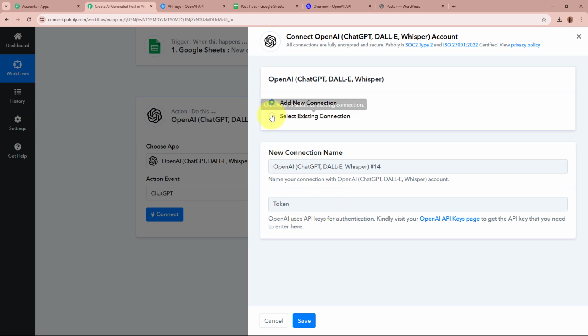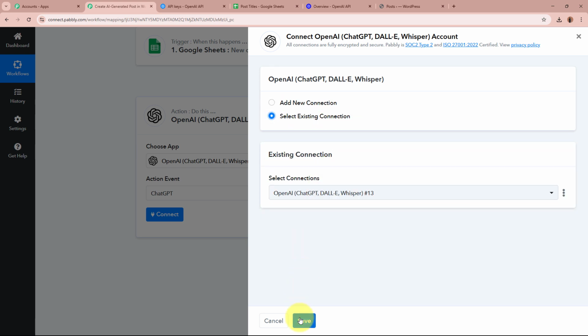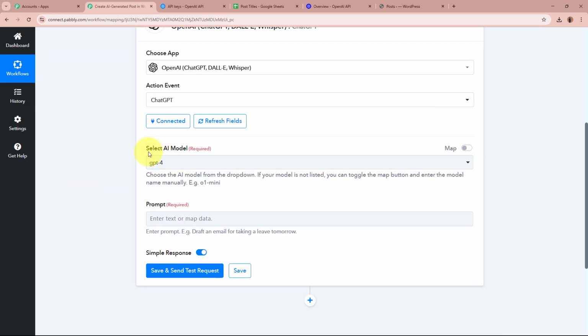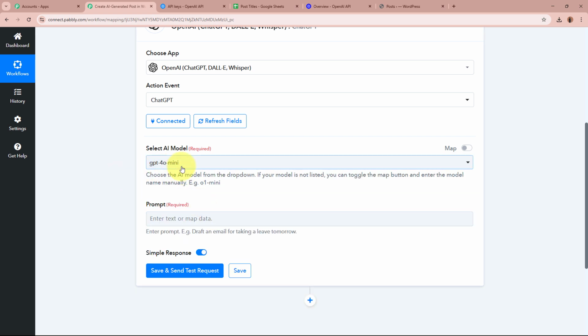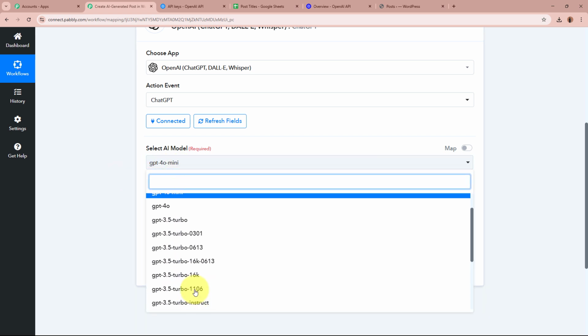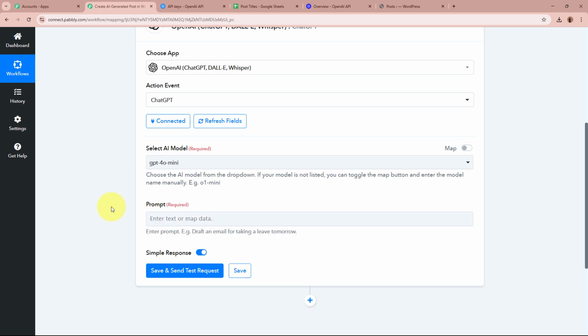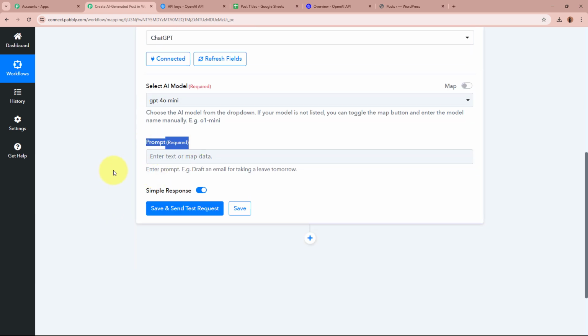Okay, I've already done that, so I'm going to select the existing connection and click on the save button right here. After that, it is asking for me to select the AI model. For the AI model, I'm going to select GPT-4o mini. If you want to use any other AI model, you can select it from the drop down right here. Okay, then it is asking for the prompt.